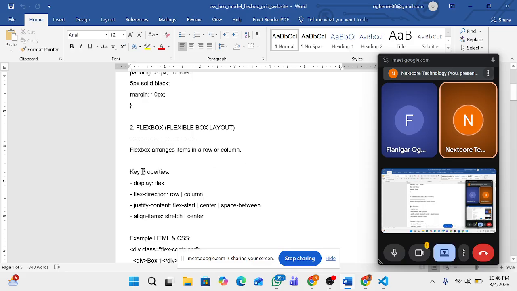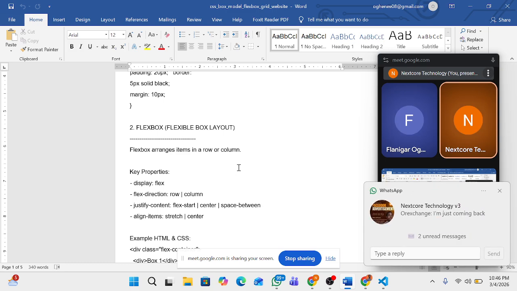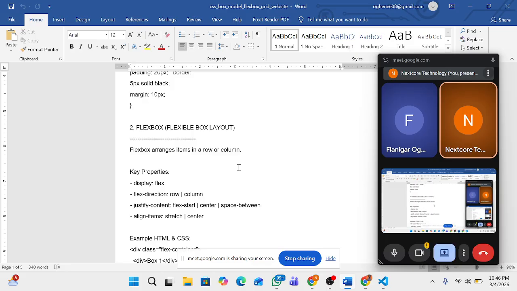So we have key properties. Key properties of this Flexbox are: one, display; two, flex direction; three, justify content; four, align items. So display now means how do you want to display it? You want to display it in flex. Then the direction of your display also matters a lot. Maybe you decide to display it in a row, or you want to display it in a column.